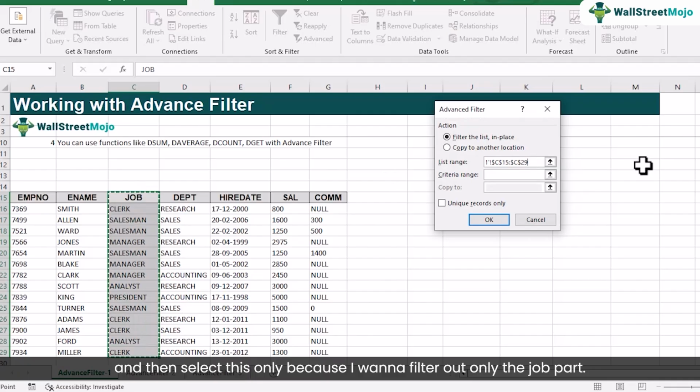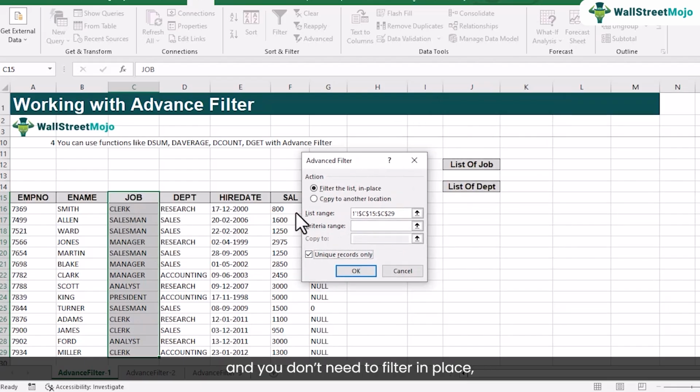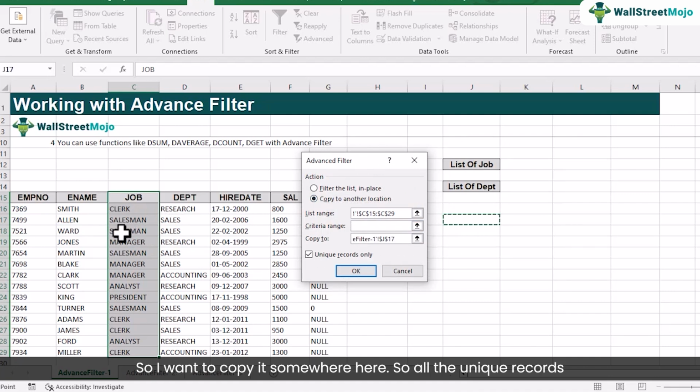because I want to filter out only the job part. Criteria range, I don't want to give any criteria because I'm not picking up any row. I'm just trying to pick up the unique record. So you need to check unique records only. And you don't need to filter in place. Rather, you want to copy it to another location. So I want to copy it somewhere here. So all the unique records with the heading job would be copied here. Okay, so let's see. Say okay.